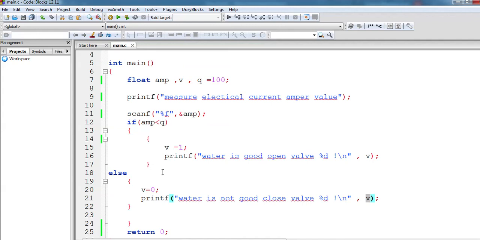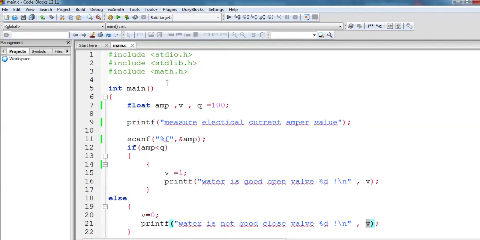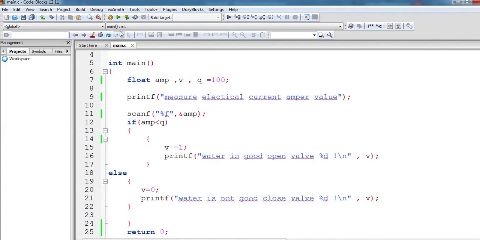Okay, let's see the program. In this program we included 3 header files as a preprocessor: standard input output, stdio.h, which is related to the scanf and printf functions, this one is printf, and this one is scanf, and this one is the standard library, and this one the mathematics library, math.h. Okay, let's see, run and build.